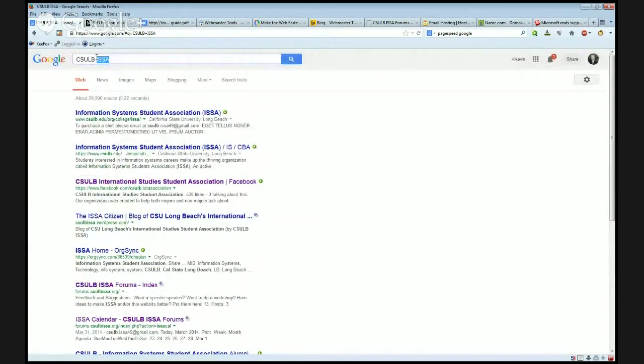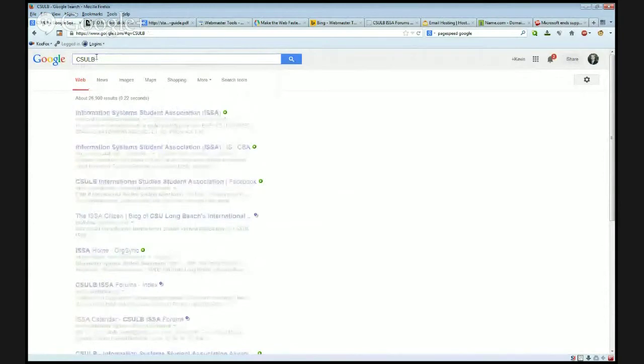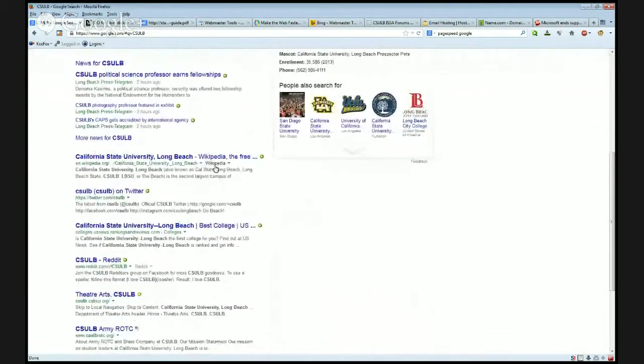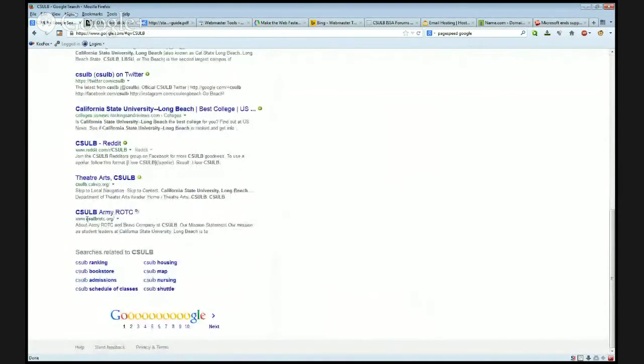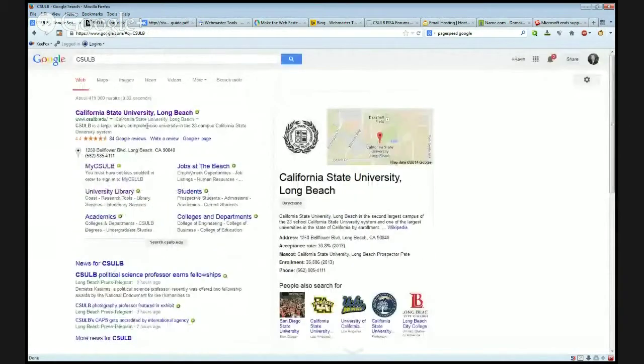But if I search CSULB just in general, most likely we're not going to come anywhere near there. Yeah, we're not going to be anywhere around here. So instead, you got all these other things related to CSULB because that stuff is more important for that search result, basically.